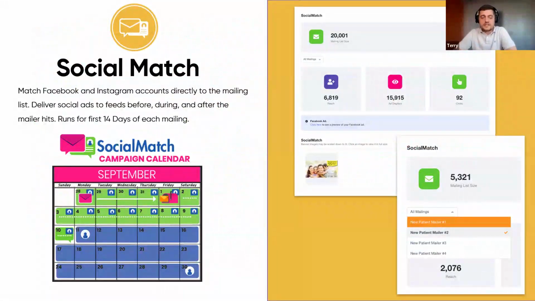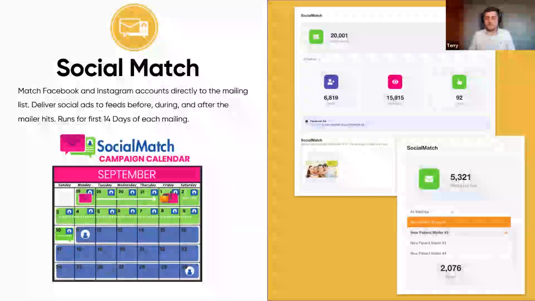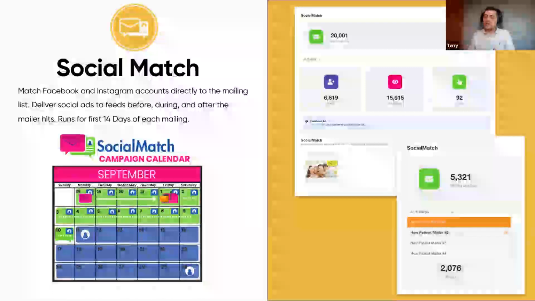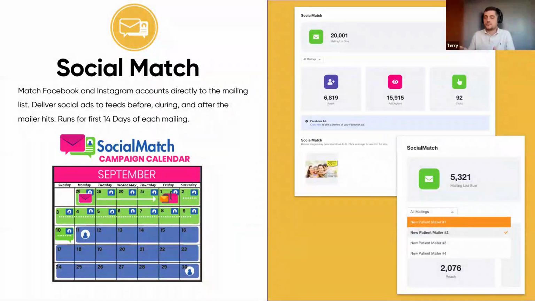The first of those technologies that's going to deploy is going to be Social Match. Now, this is run through both Facebook as well as Instagram. So what we do is we take the mailing list information, upload that information into Meta, being Facebook and Instagram, identify the social media accounts of those mail recipients, and then we start to serve them up ads through both Facebook as well as Instagram.